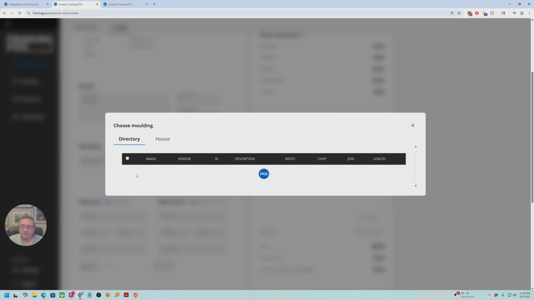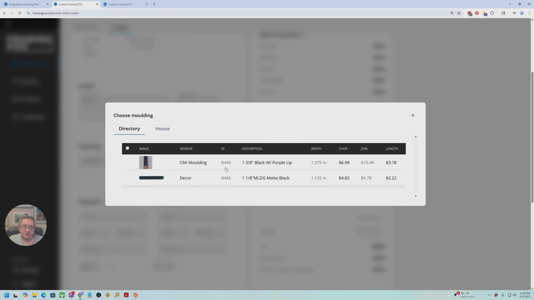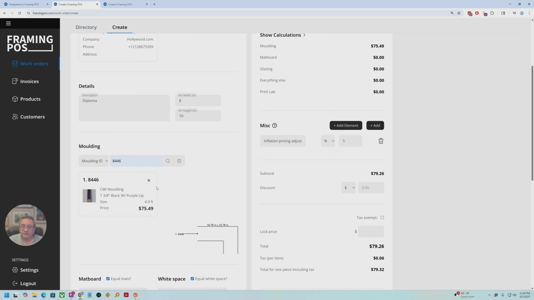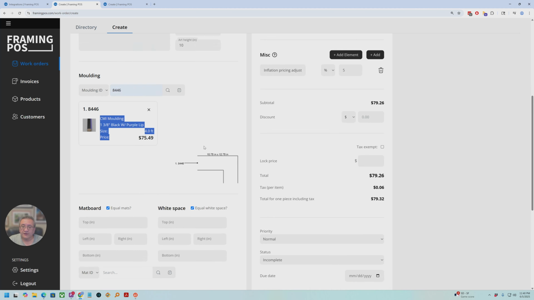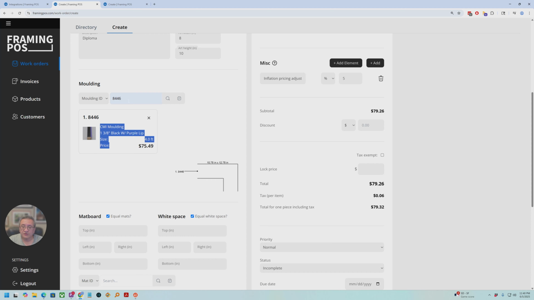Enter that. Now it's going to tell you there are two numbers with 8446. Is it Decor or is it CMI molding? You're going to say, I intended to use the CMI molding 8446, and go ahead and enter that. And we have a little visualization here. It shows you a picture of what the product was. This will give you a breakdown of all the details about it, how many feet you're going to need. And if you're going to do a stack molding, this will show you the differences here, the visual layout.